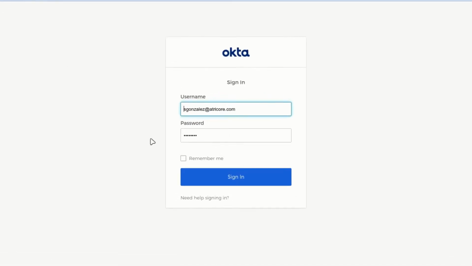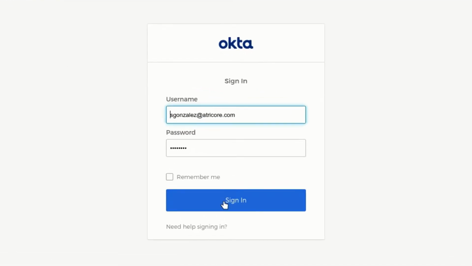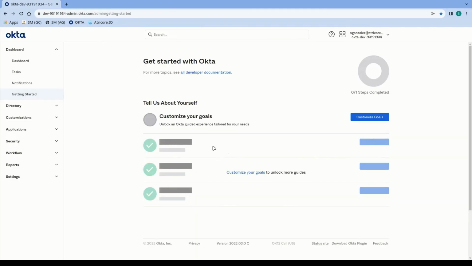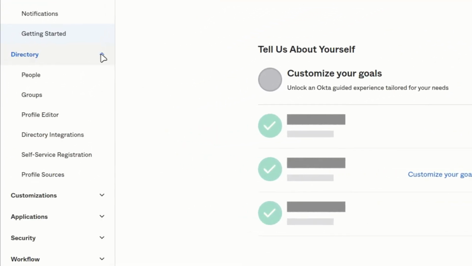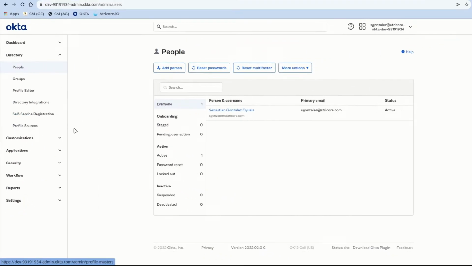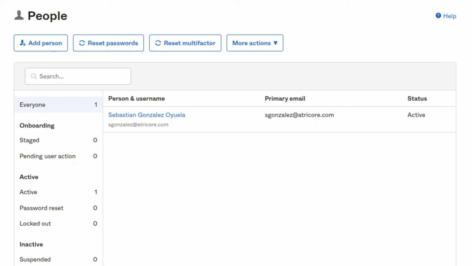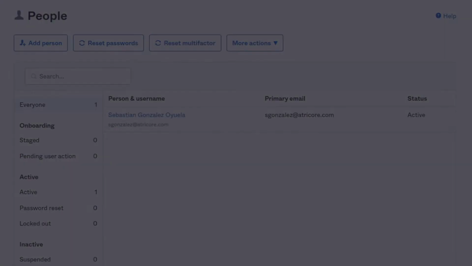As we stated at the beginning of this tutorial, the goal is to gradually replace Siteminder with Okta, and for that we'll need an Okta account. Let's take a look at our dashboard. As you can see, the only one in the directory is the account owner. In our example, AtricoreIO will provision users into Okta incrementally. We'll see this in action later.